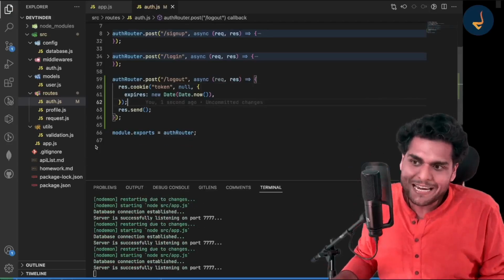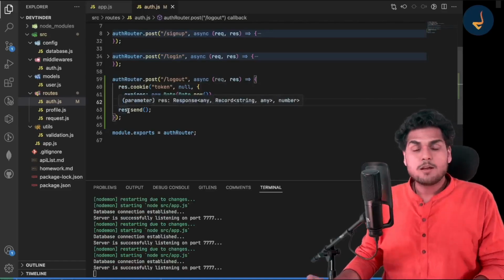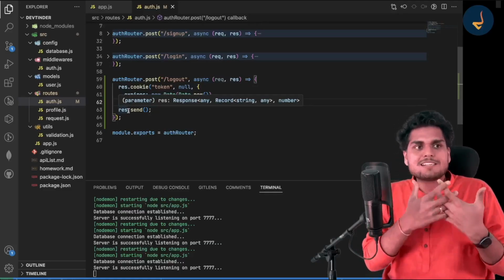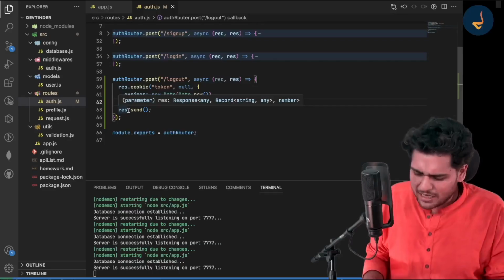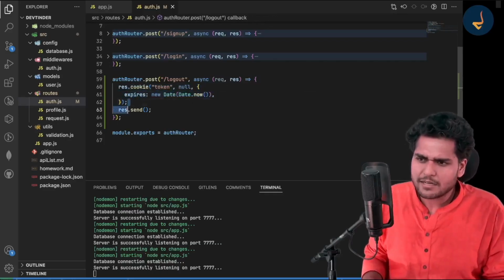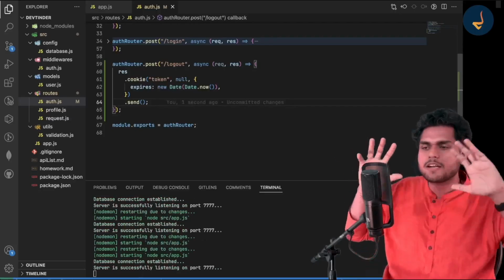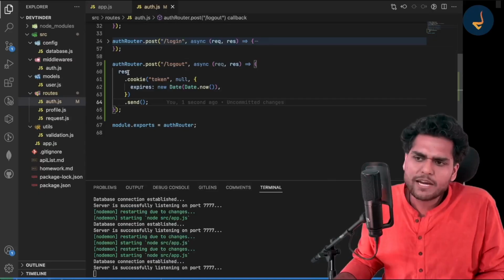But why am I telling you about chaining? Because when you go to companies, when you write code in production, when you see big projects, they chain. A lot of developers chain this. It's a common practice to write it like this. You will find this type of code written in companies. What they are doing is response.cookie.